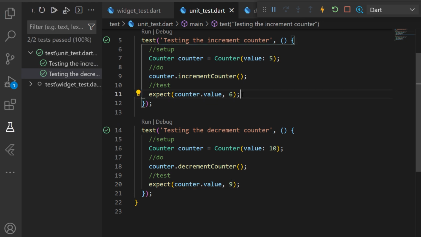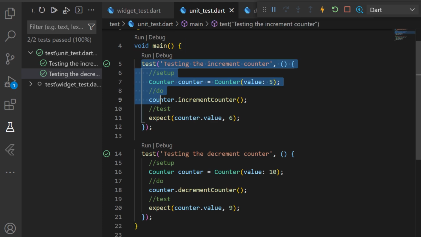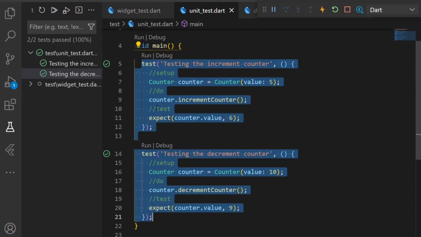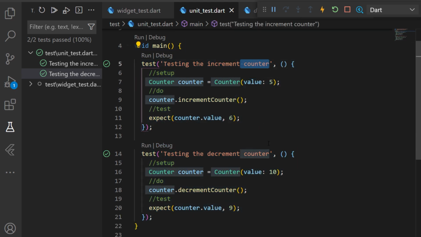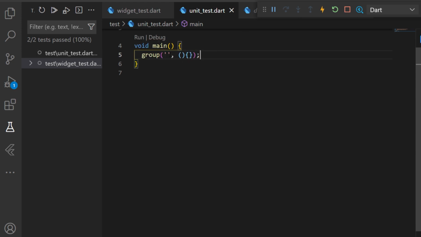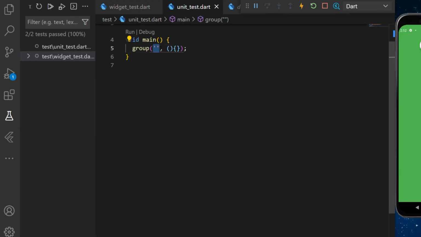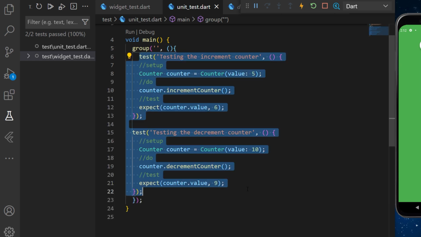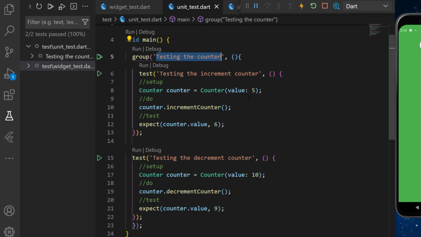Before we move on to widget testing, I want to show you one last thing. If you want, you can group tests together. So right now we are testing the counters. We could group this inside testing the counter. So I will cut everything. The group works the same. We have the name of the group and we have what we should do inside. So inside the group, I will add both tests and I will call this one testing the counter.